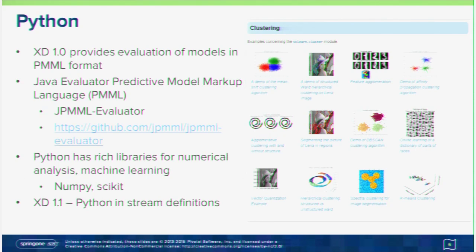So the next bit is about the Python integration that we have. XD 1.0 provided the evaluation of models based on the Predictive Model Markup Language specification. It's an XML specification. A lot of data science packages like R, MLlib, and scikit-learn allow you to export the model that you've created in this format, and then you can evaluate it. We evaluate it using the Java Evaluator project, JPMML Evaluator.